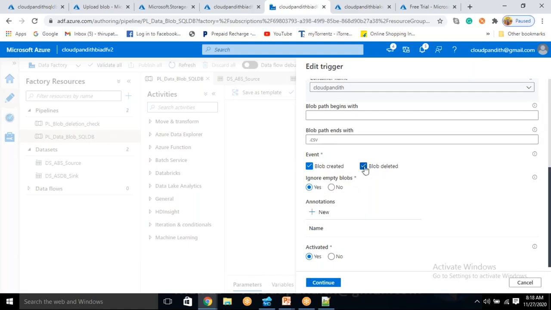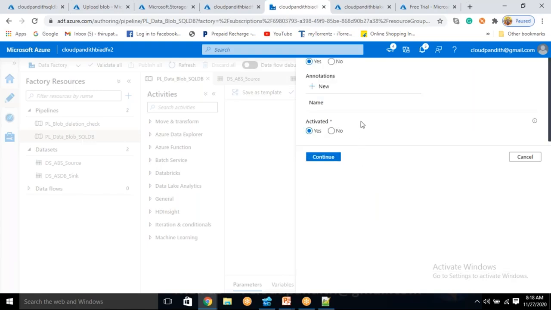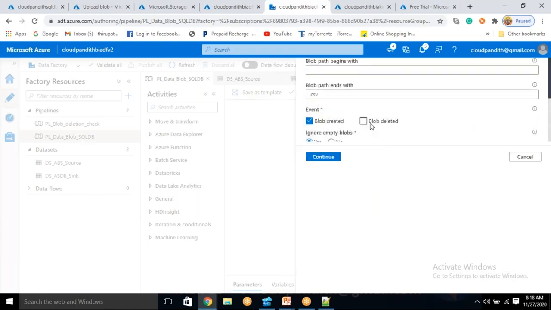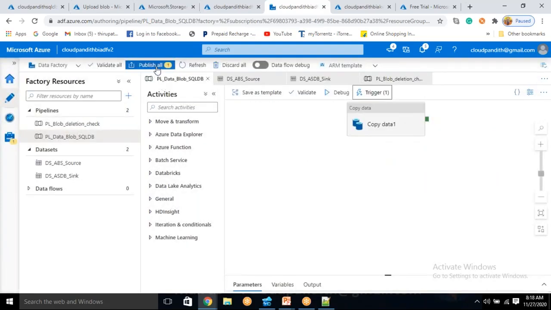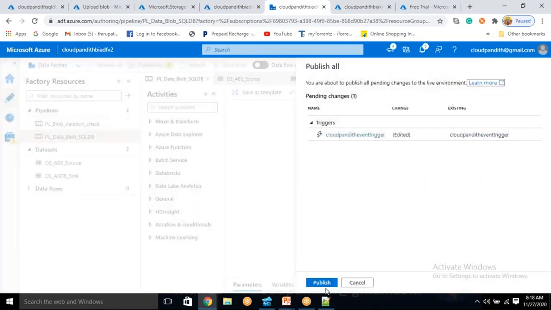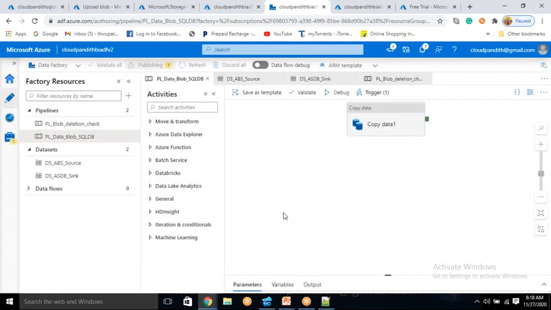Okay, if I uncheck this, what happens? This particular pipeline will respond only when a file is uploaded. Just click continue, click OK, and just publish it. Now, can you tell me, when I upload the file, what pipeline will execute? When I delete the file, what pipeline will execute?